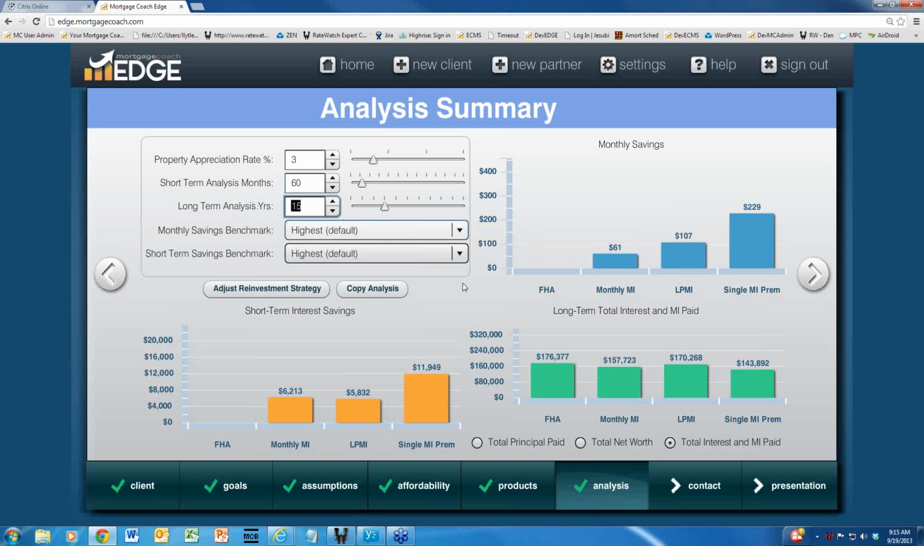Same with the long term. I'm currently showing 15 years. If you wanted to show over the life of the loan, you could go ahead and show the 30-year and show exactly how much interest and mortgage insurance are being paid on all those loans. So let's go ahead and move this back to 15, and I'm keeping it as a 5-year.